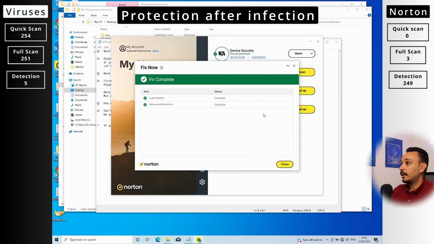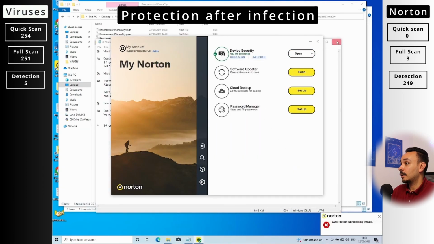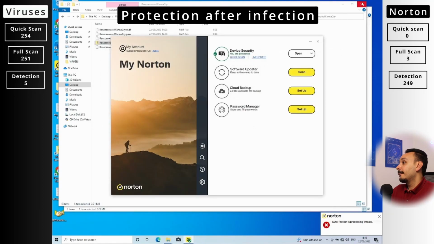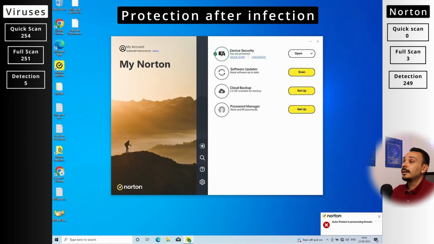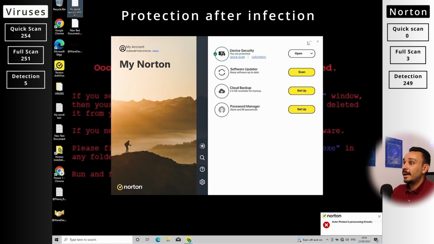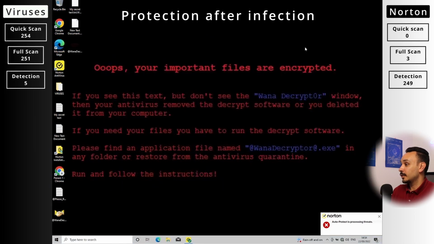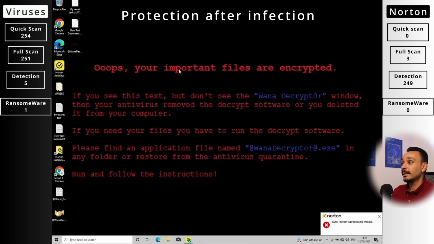So I'm going to turn it back on. We can see that everything is now turned back on. My device is protected. Well, not really. Now, in the background, you can see that the virus has already managed to encrypt my files. Norton has detected there is something, but it can't actually do anything.